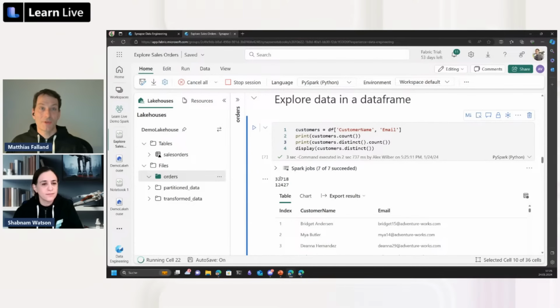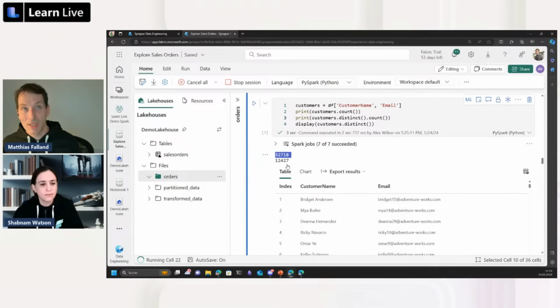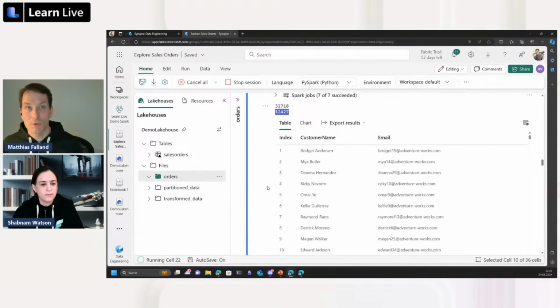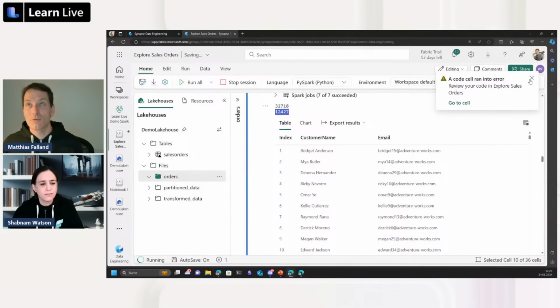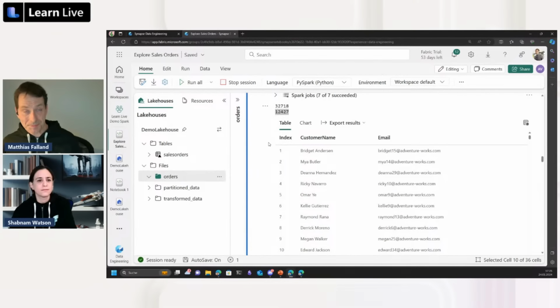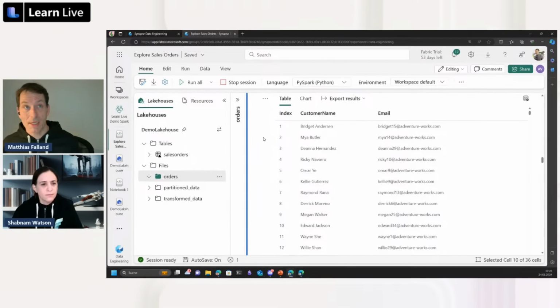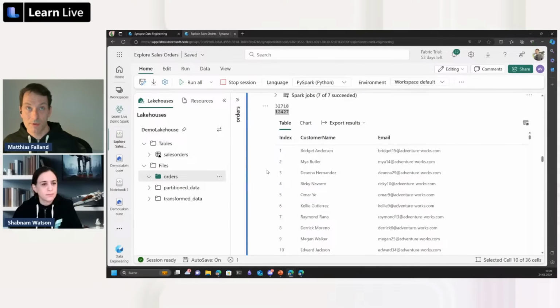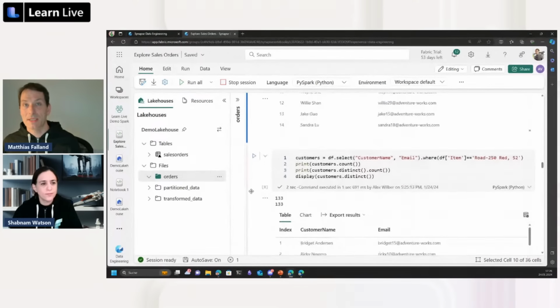You see, I have the customer count here, and I have the customer distinct count. So there are more customers in the table than distinct customers, which is what we would expect. And we see the table here. By the way, there was an error because I didn't delete the folders. I will do it later when we are in theory, and then I will rerun the notebook. This doesn't impact us now. We have the customer name and the customer email displayed as we wanted.